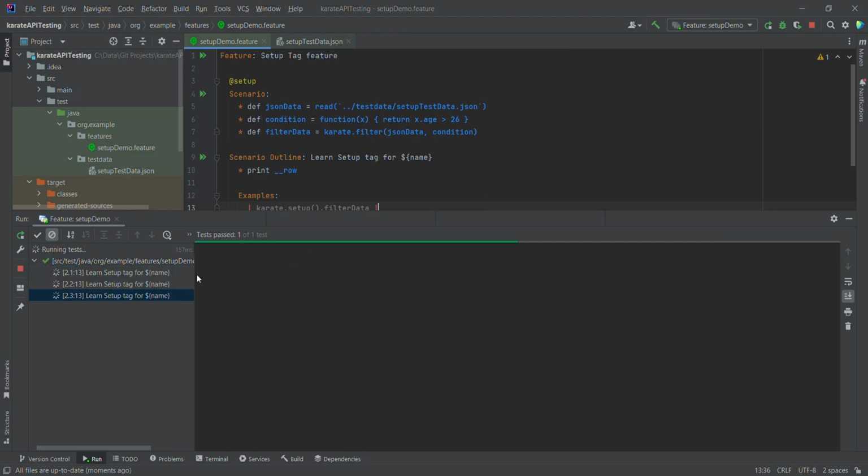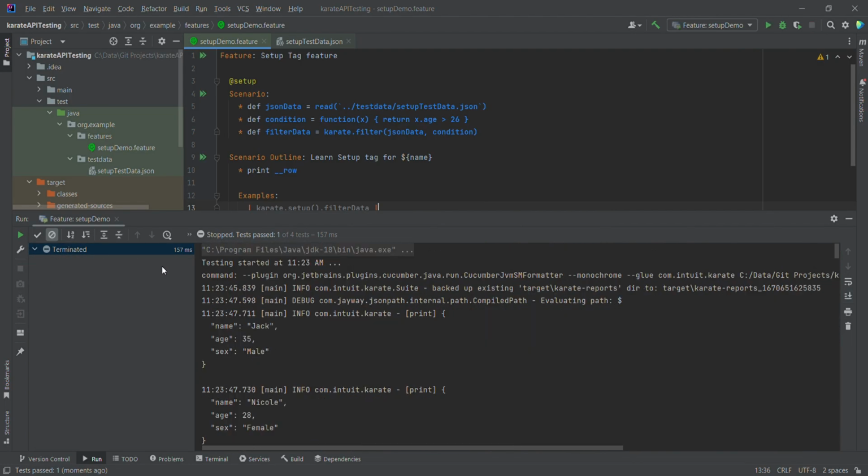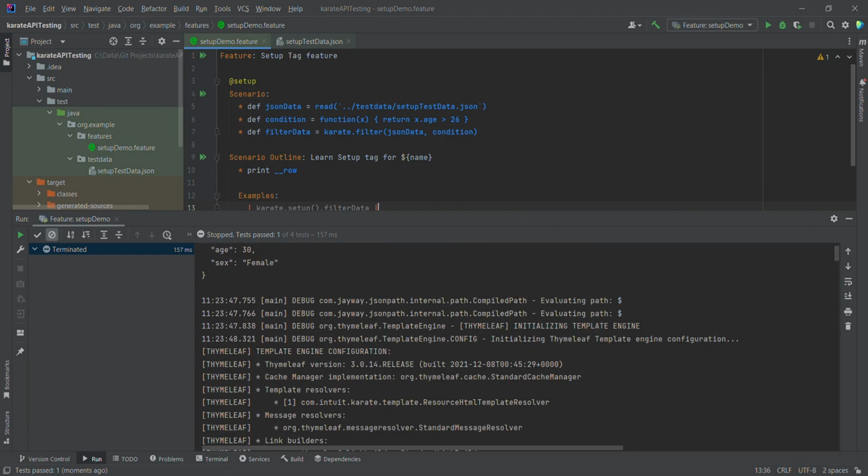So let's see. See, it is running for all these three JSON objects only. See, age 35, age 28, and age 30. Let's see in the report as well. Fine, so 28, 30, 35. So our filter is working fine.